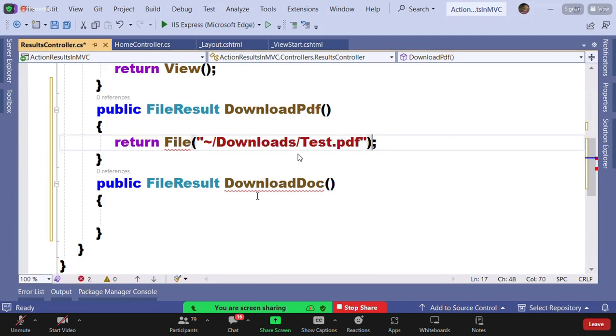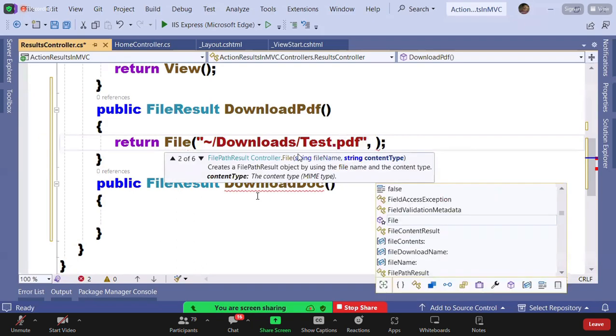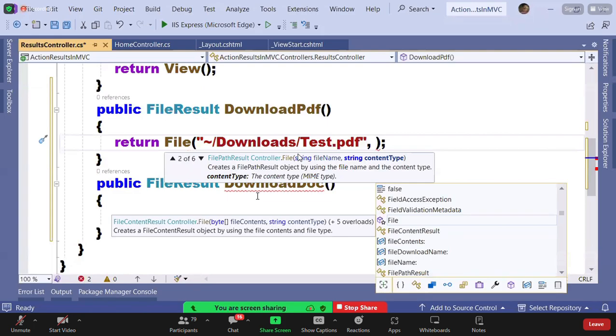First parameter is the path. Second parameter is the content type. Content type means what type of content is present in the file. Don't say PDF or doc or something. It's not better. The system doesn't recognize it like this. Computers will recognize them with something called a MIME type. What is a MIME type? Just open Google.